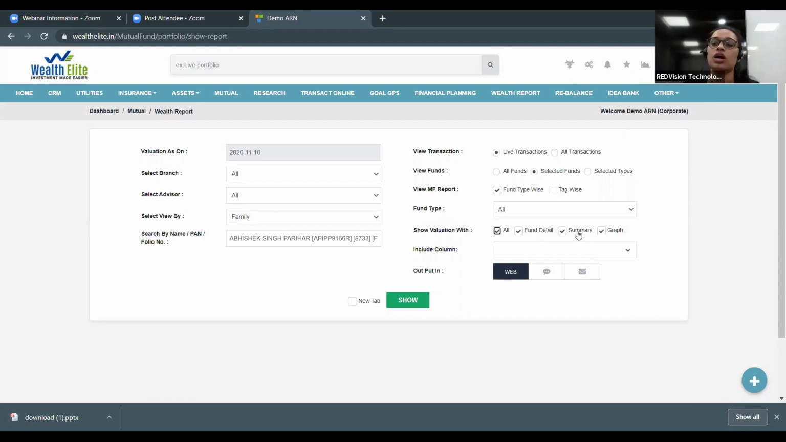Summary wise report. Under the summary wise report, scheme wise summary, fund house wise summary, goal wise summary will be covered. And if you want to see a graphical view of all your investments which are done under equity, debt, you can cross-check with the help of this graph section.